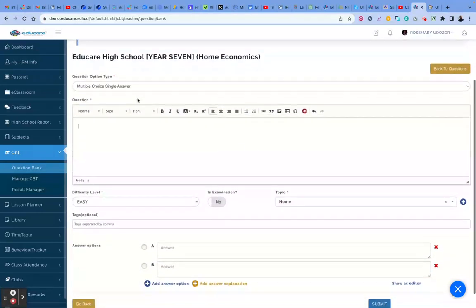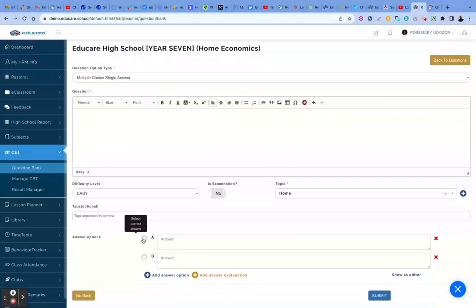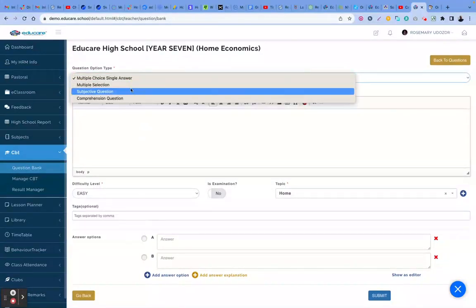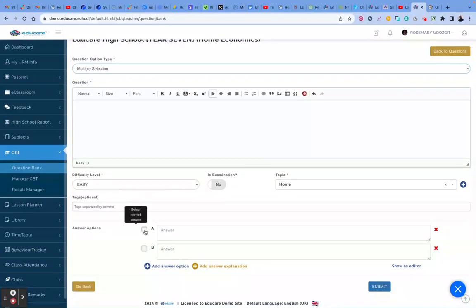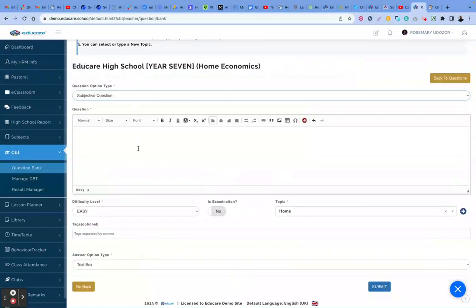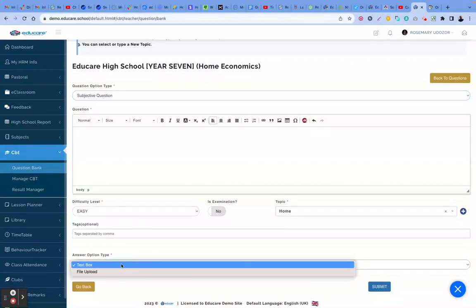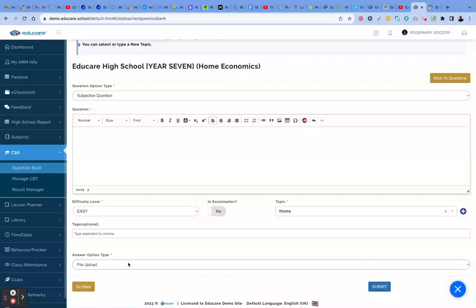Is it a single answer question whereby I have to choose just one answer? Is it a multi selection whereby I can choose multiple answers, A and B as an answer? Is it a subjective question whereby I now have to type in the answer or upload a file? This one requires a manual form of marking.